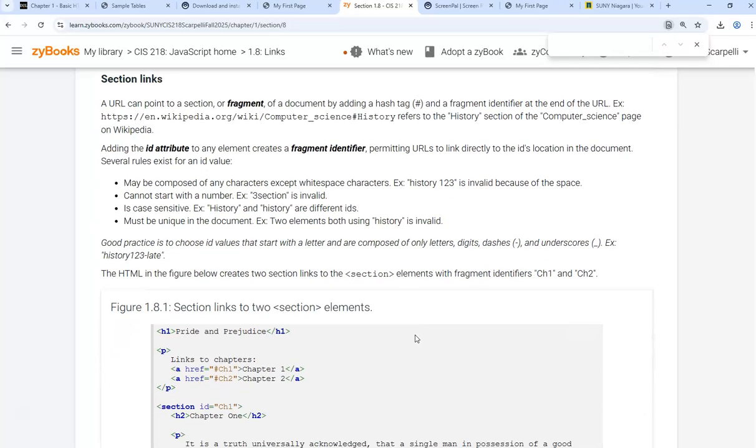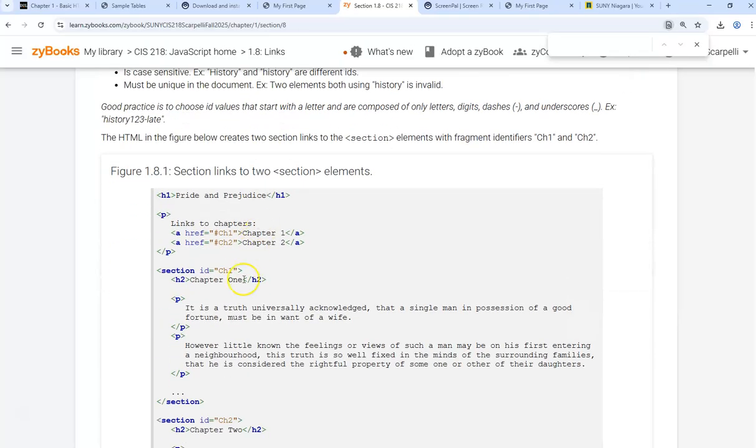There's something I wanted to draw your attention to here, and that is section links. The section links are interesting because the section link will take you to different places in the same page. Now you should have seen that before where you click on a link and all of a sudden it scrolls you, it brings you all the way down to the bottom of the page. It's a very nice feature.